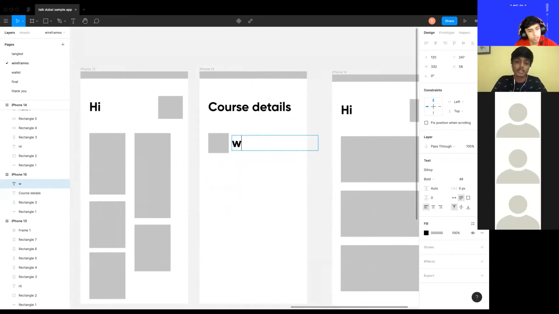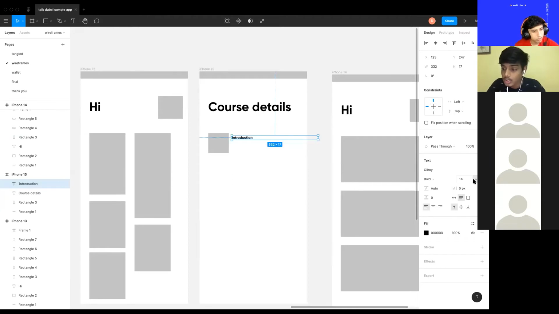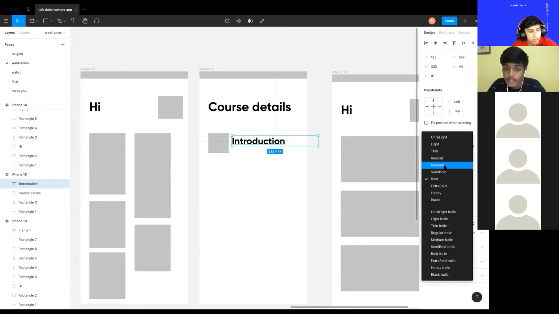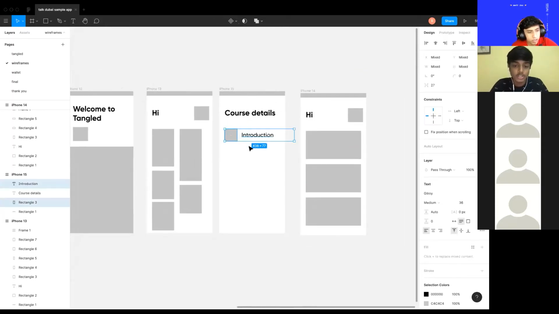Welcome. Introduction part. Reducing the text size on the right side of the properties, like 14. Oh, it's too small. I think 36. And I'm reducing its weight to medium. Yeah, that's it. Introduction, and just selecting all those and simply pressing Command C and Command V to paste, or Control C and Control V for Windows, like that. Option.